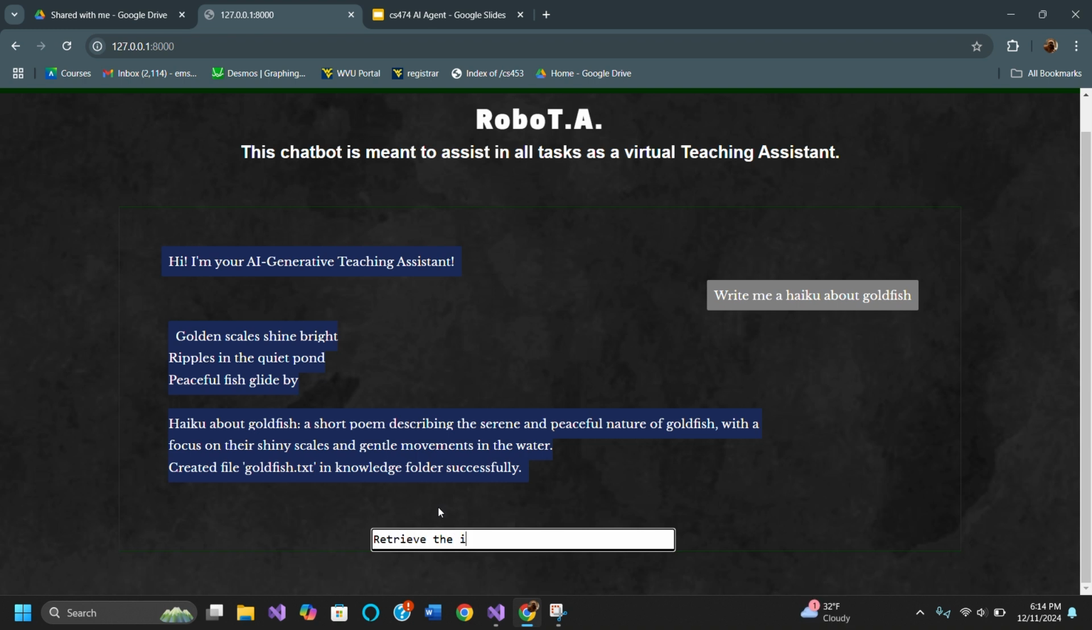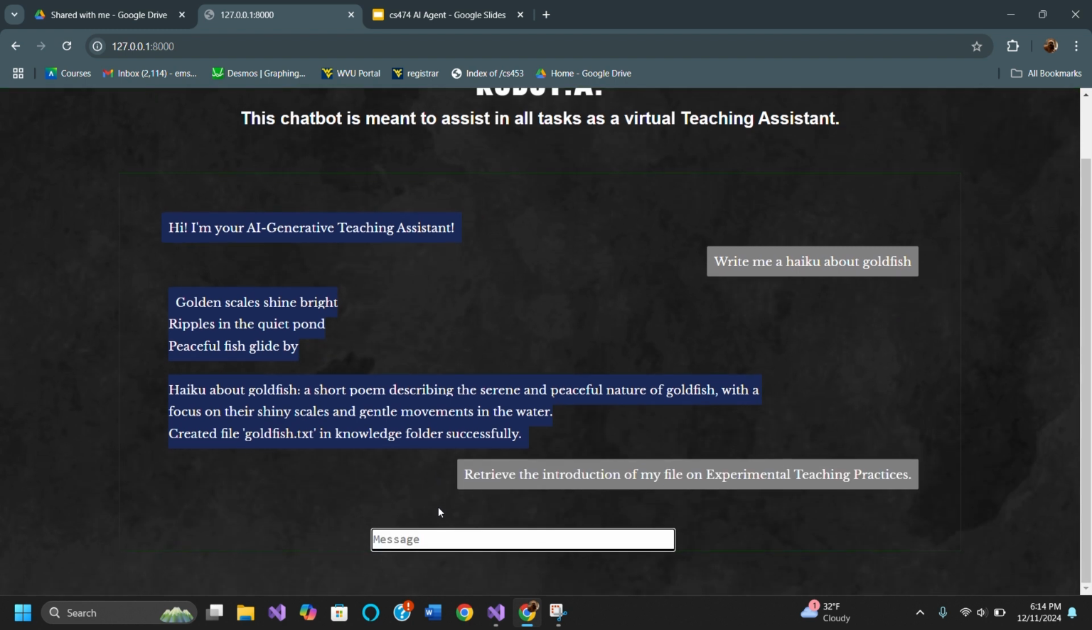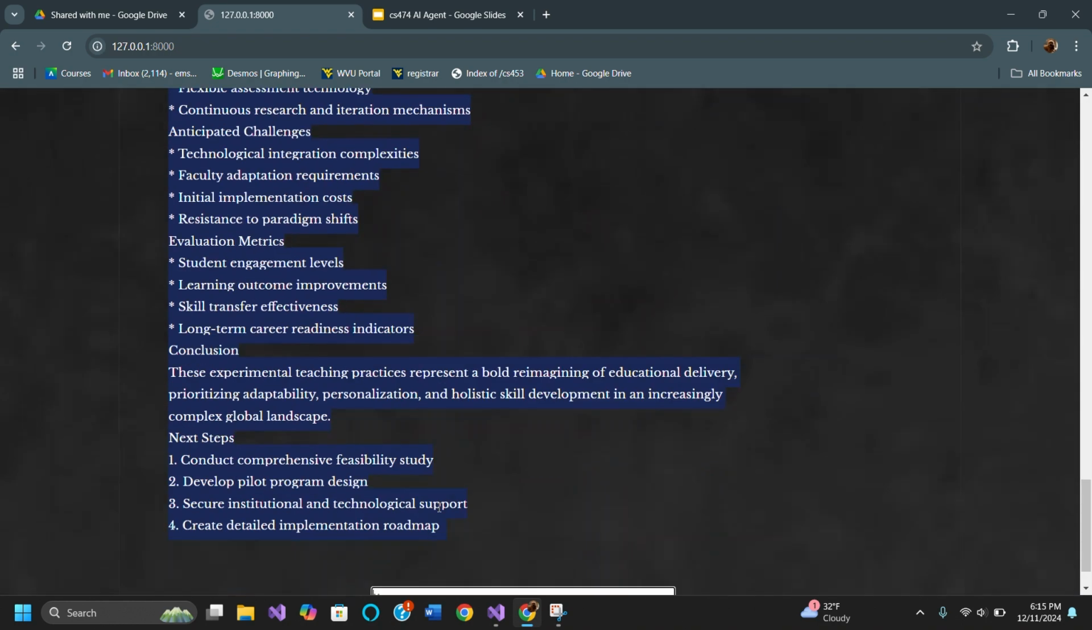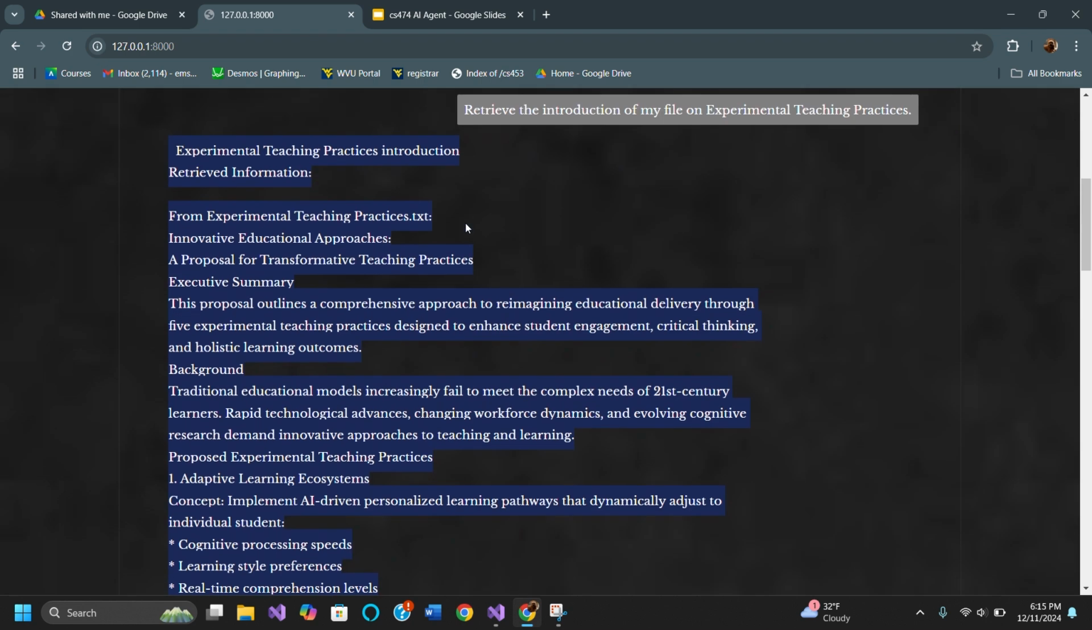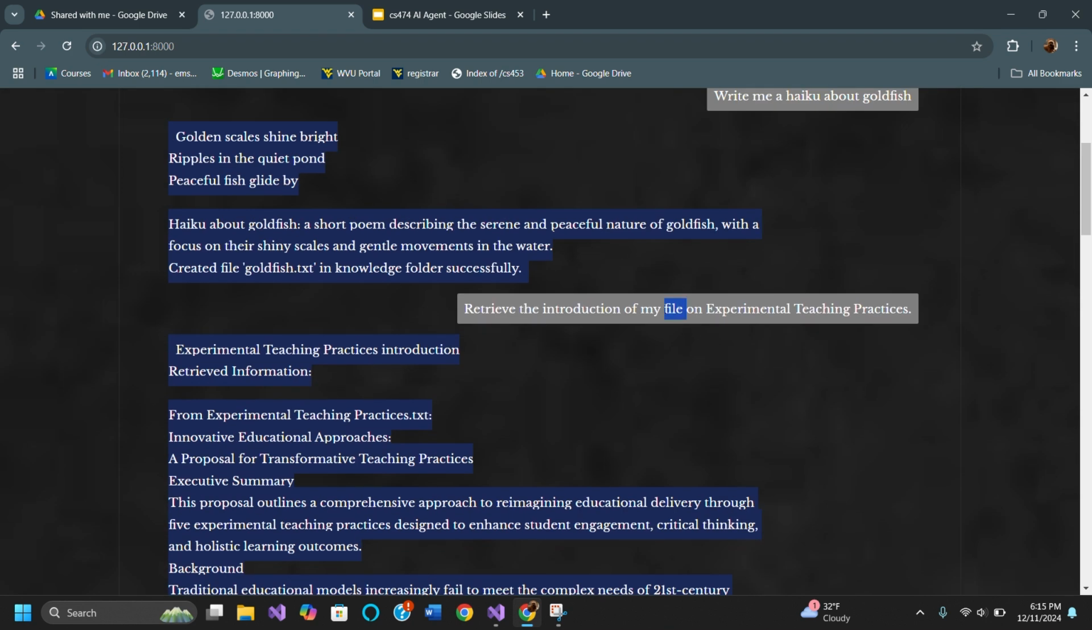the introduction, sorry about the spelling, of my file on experimental teaching practices. And since this is a submodule, it's going to take a little while. But there you go. See all of the information in that file that it deemed important to my prompt, which was very simple, so it pulled a lot.